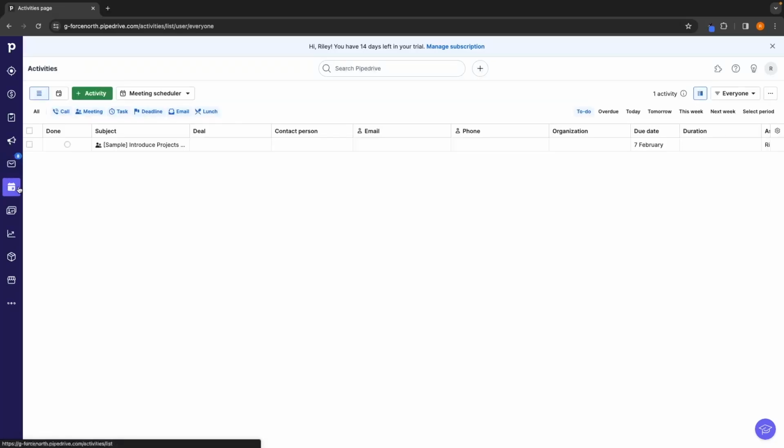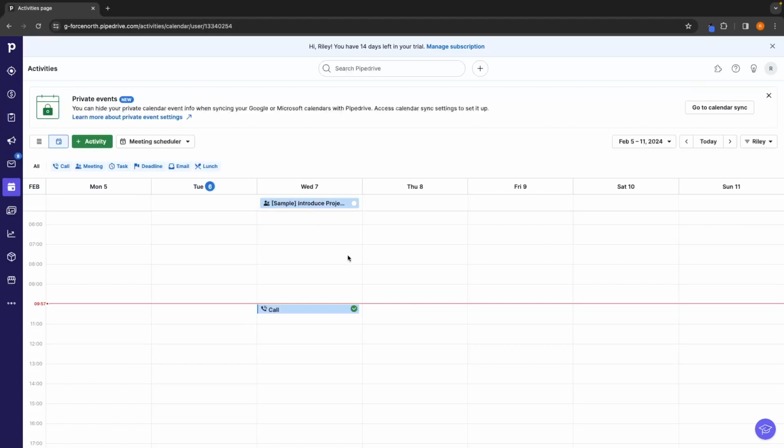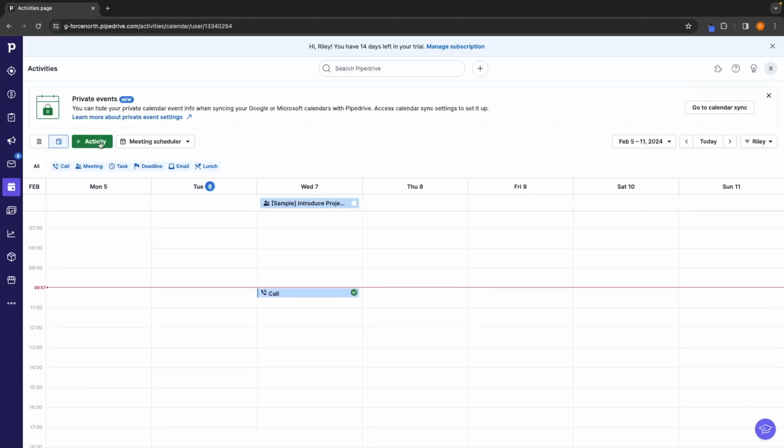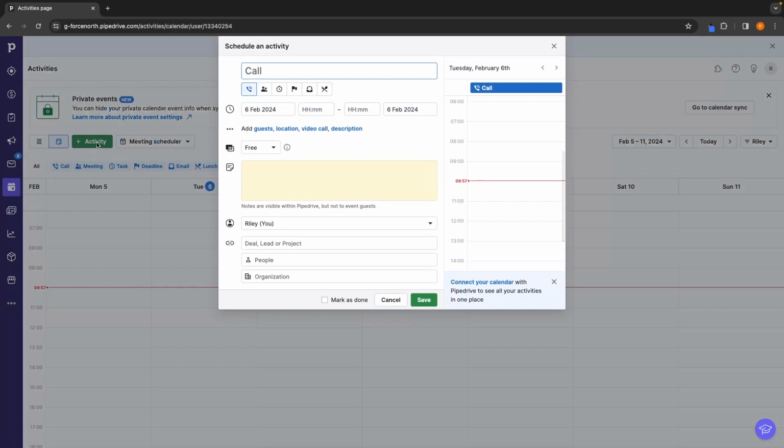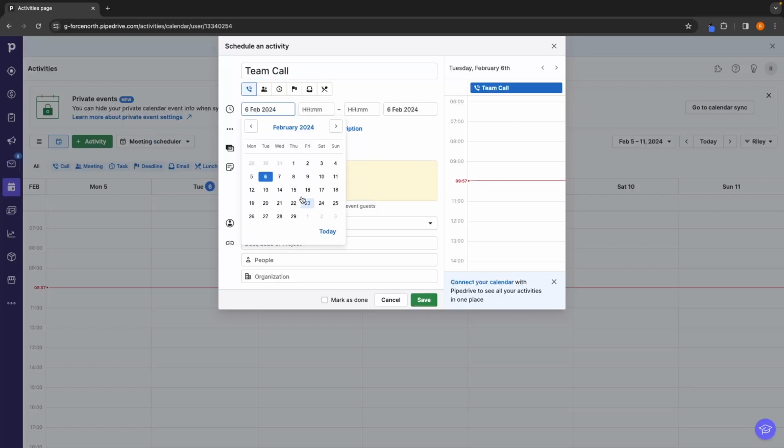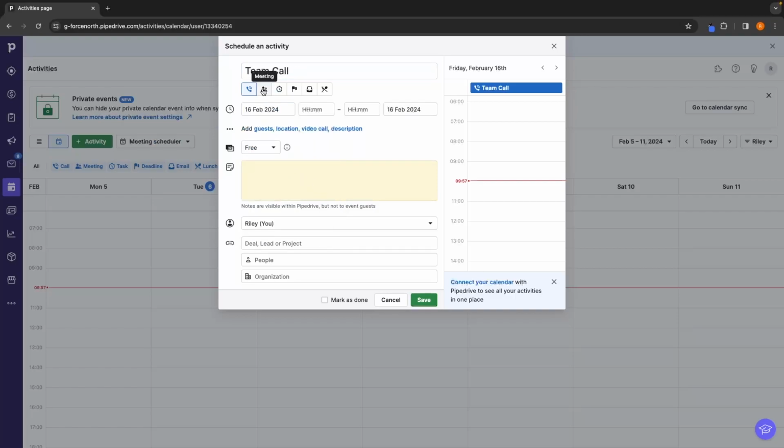We then have activities, and this is where you can sync up your calendar, and you can basically view everything right here on your calendar. So anything that we have, let's add an activity into here, and let's say this is a team call. We can then set when this is. So let's say this is on a Friday. We will then set this to meeting, as this is a team call. So we can choose between call, meeting, task, deadline, email, and lunch. Then we can also add guests, location, video call, and description.